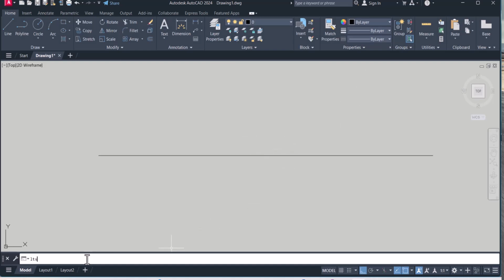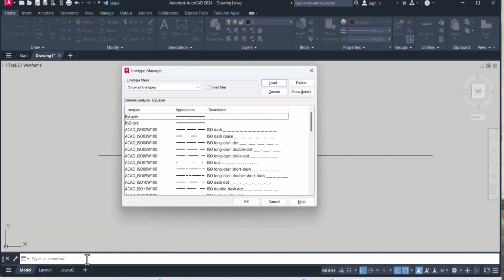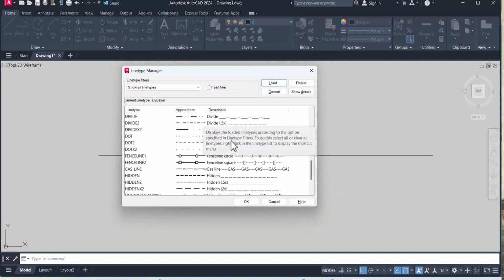We have to type here linetype. Yeah, you can see now. Previously we had only three lines. Now all the lines are there.